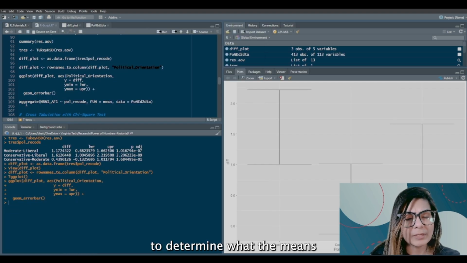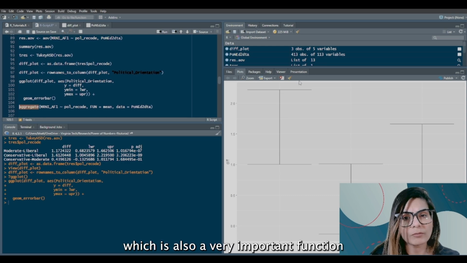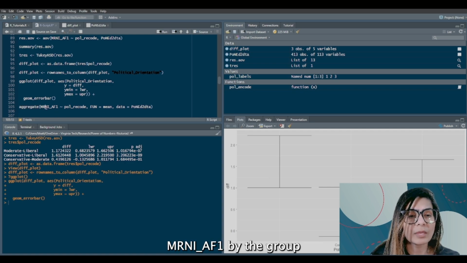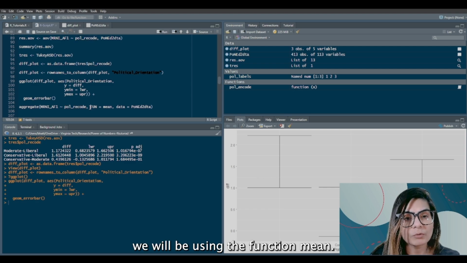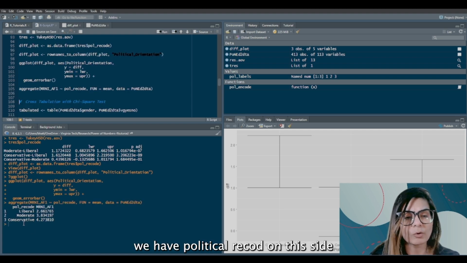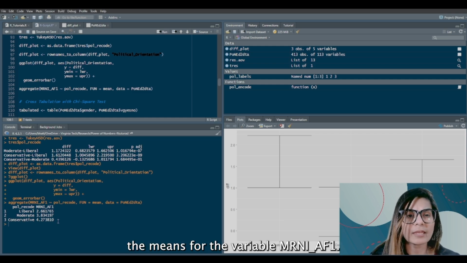To determine what the means are for each of these groups, you can use the aggregate function, which is also a very important function that you will most likely be using if you're planning on using R for your future projects. MRNIAF1 by the group political recode, we will be using the function mean. We will be determining the group means of all of these political recodes, and the data input is going to be from this one. So as we run this function, we will see that we have political recode on this side, and on this side you have the means for the variable MRNIAF1.